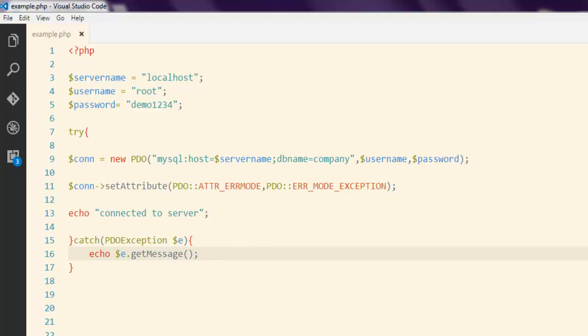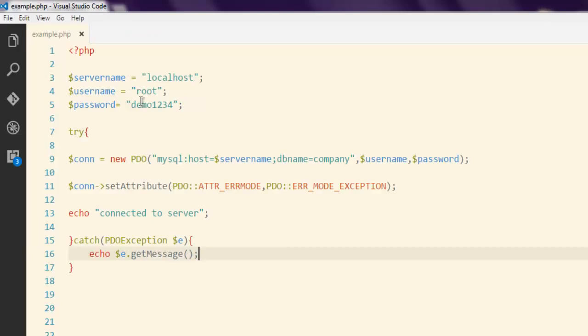Now I'm going to open the browser and refresh this to see if it shows me the connection message or an error message. My username and password are correct, so it should show me the connection message. And as you can see, we get the connected to server message. So this was a short video on how to connect to a MySQL server using PDO.